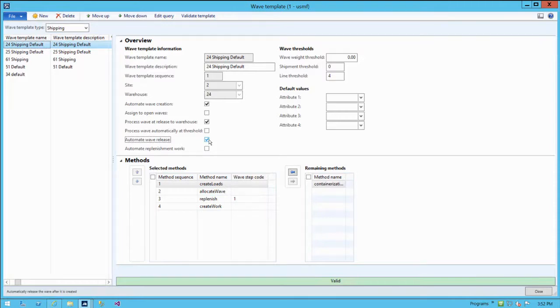Processing goes through these steps at the bottom of the screen, 1, 2, 3, 4, right? And after that's done, release the wave, which unblocks the work so my warehouse workers can actually go get the stuff, right? That's now a one-to-one relationship between sales order and wave. Okay? It's order picking. If I want to do some grouping, I can do it in a number of ways.